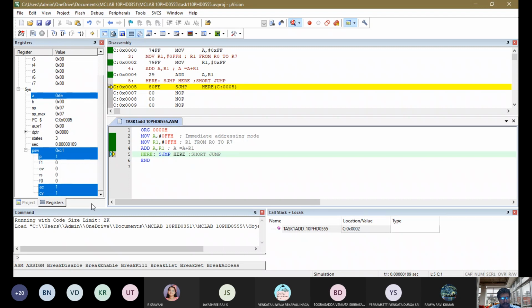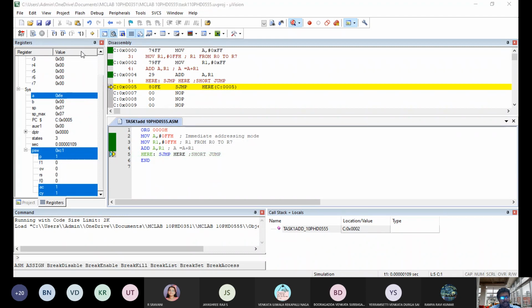Auxiliary carry has been affected during this operation, therefore it is also set to 1. But we are not going to take it for our calculation, but these are the flags affected. Parity flag is also 1. So parity is based on the number of ones in the particular output when it is represented in binary pattern.